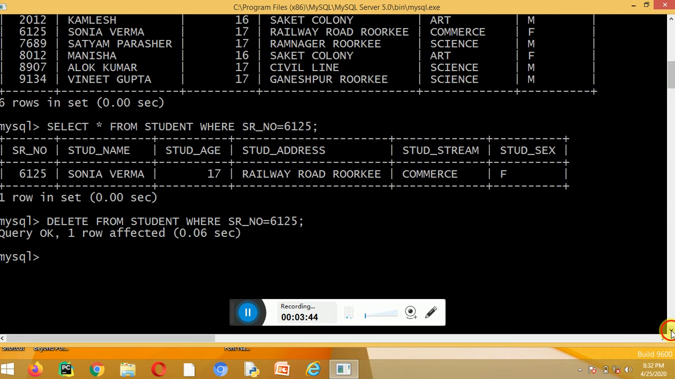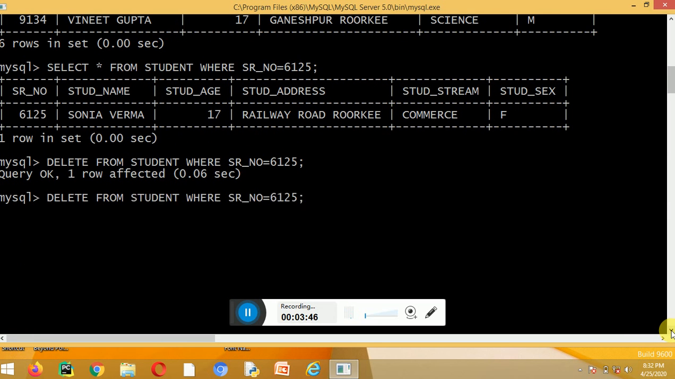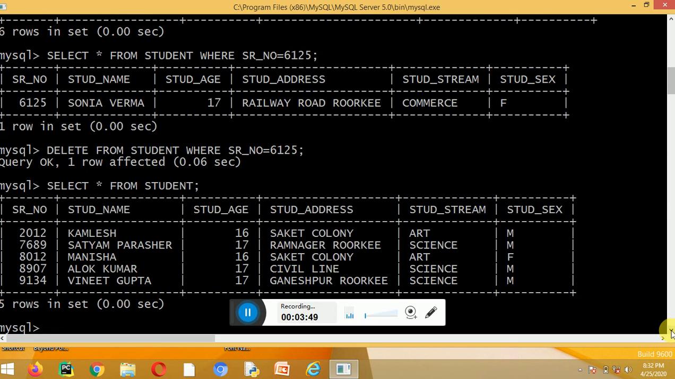Now you want to check whether it has been deleted or not. So select star from student. Here students, you can see that the record of Sonia Verma has been deleted from your table. So dear students, again, to delete the record of a particular student from the table, we will write the query delete from student where SR number is equal to the particular SR number whose record you want to delete from the table.